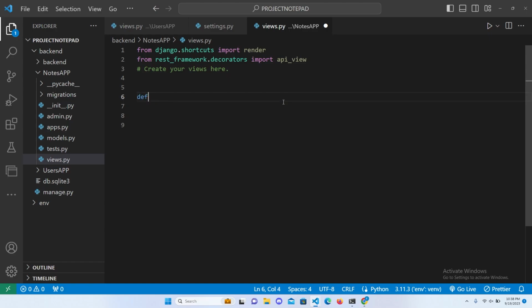So let's say def, we can call it create_note. This is just a function. We are going to get the request parameter. There is some stuff that you don't really need to understand right now. So you don't really need to understand what the request is. Just add it. Trust me, you don't need to understand everything from the beginning.